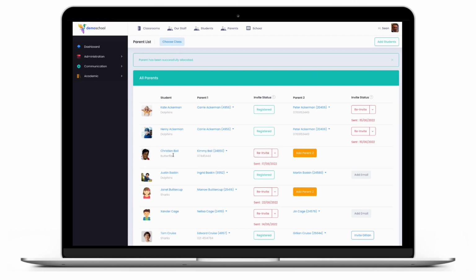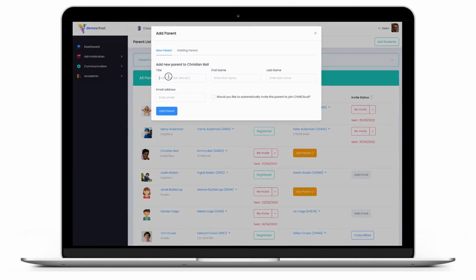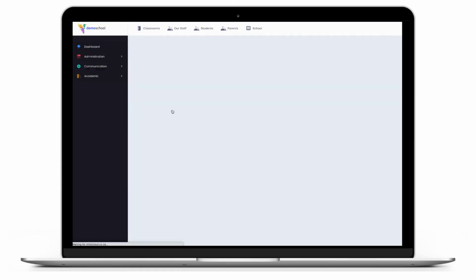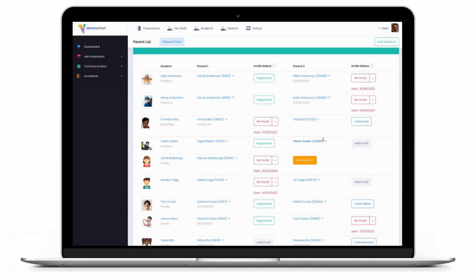But let's say that Christian Bale's dad was not in the system. You'll click Add Parent To, and then you're going to simply just type in the dad's details. If you want to invite the parent there and then, you can just tick this little button over here and then click Add Parent. So you'll now see that we've got Christian, mom and dad. I've added Fred Bale, so now we are going to invite them.